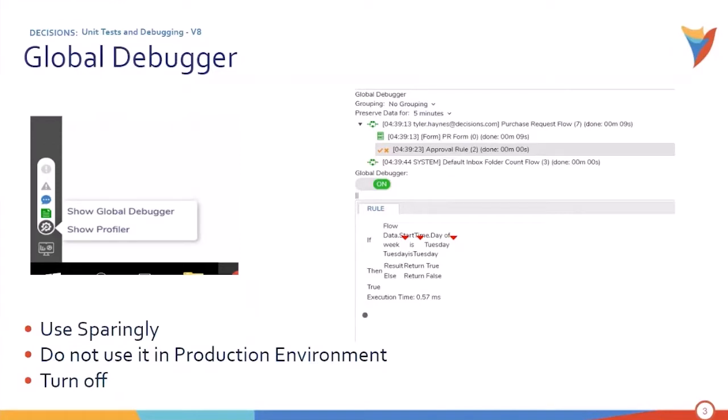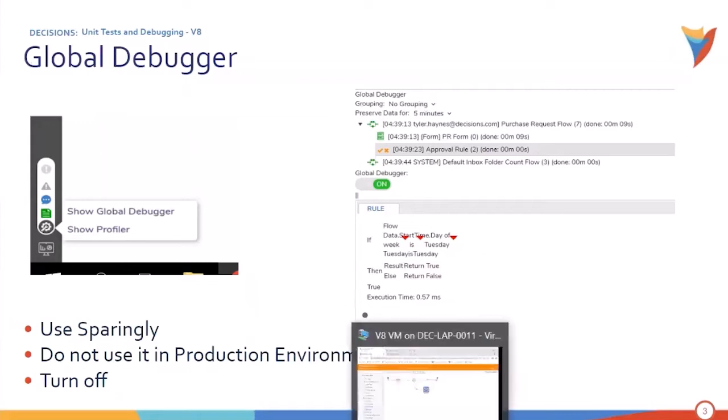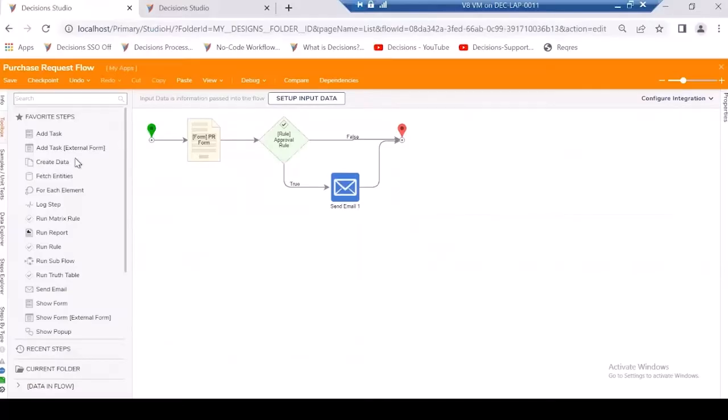Now, I'll be moving back into our Designer Studio, and I'm going to go right over here at the bottom left corner and click on the small icon which looks like a wrench symbol and navigate into the Show Global Debugger.